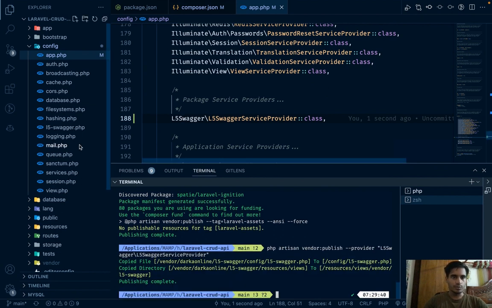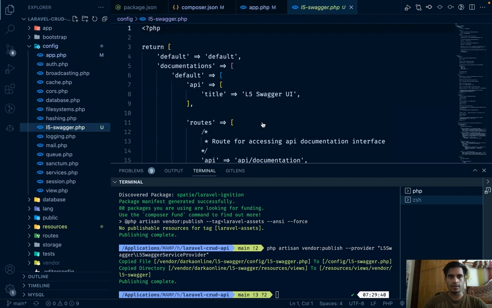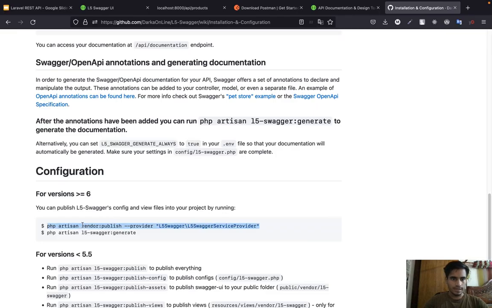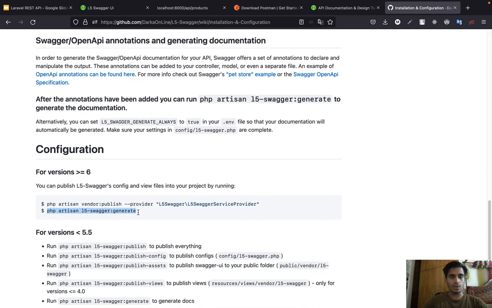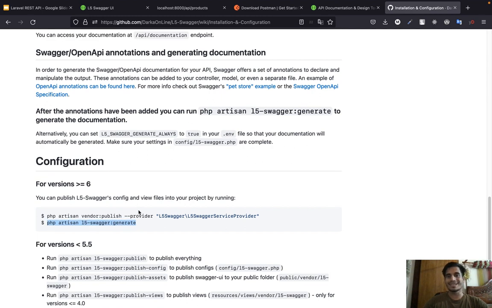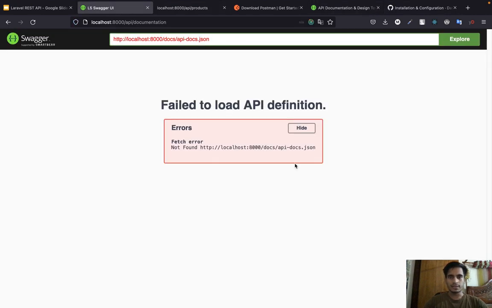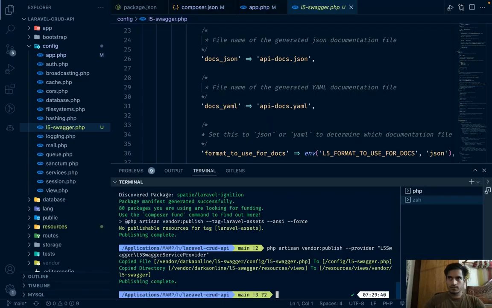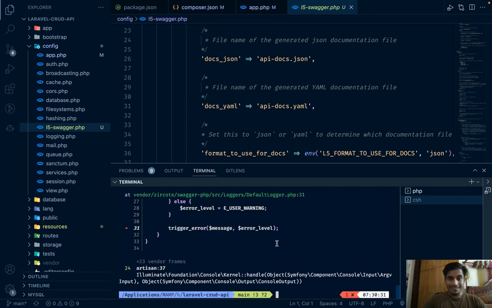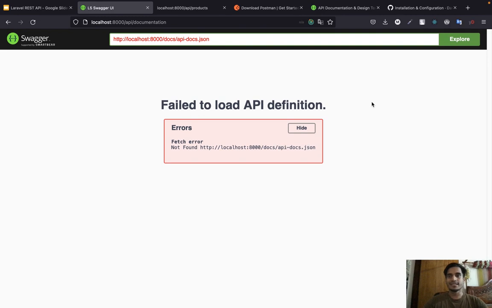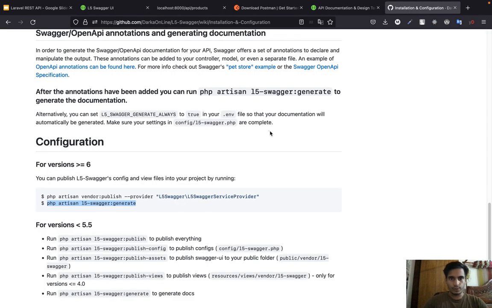After publishing this provider, you will see a new file in the config folder, l5-swagger. I'll go through this later, and then you run php artisan l5-swagger:generate. It will generate the API docs. Look, here is the error, it says the api-docs.json is not found. After running this generate command, you will see an error because we have not made some more setup for this. So let's do some more setup.